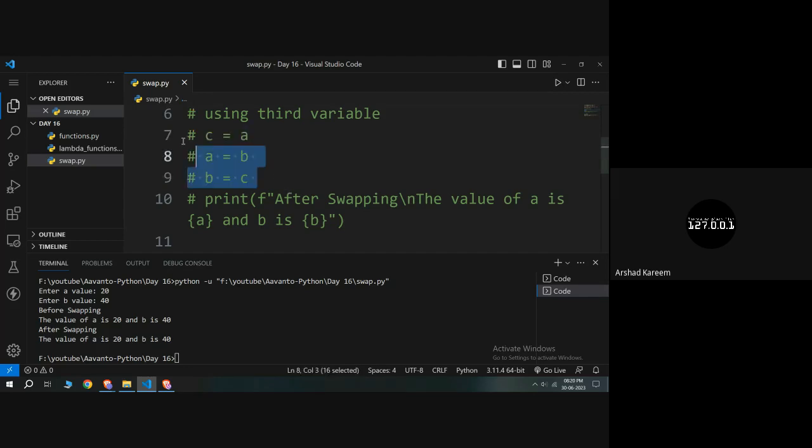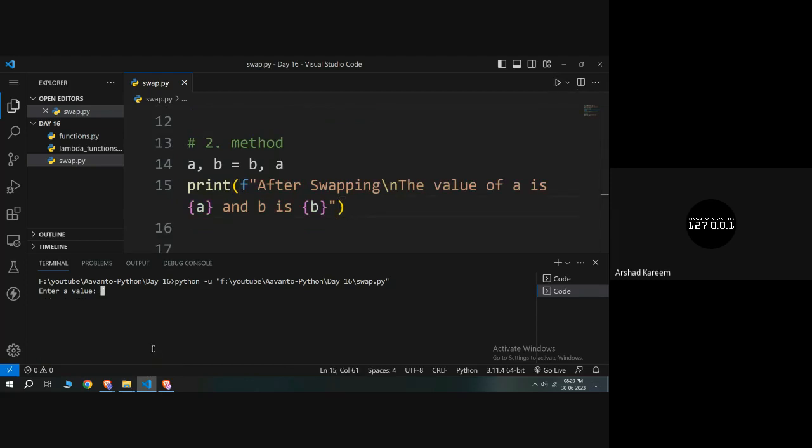So now I am not performing swapping using the third variable here. If I run this program now, and if I enter 20 and 40, you can see here now the swapping has happened. So after swapping, A is 40 and B is 20. So this is the easiest way of performing swapping.